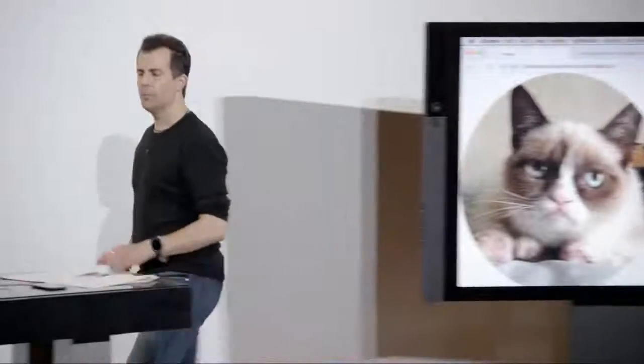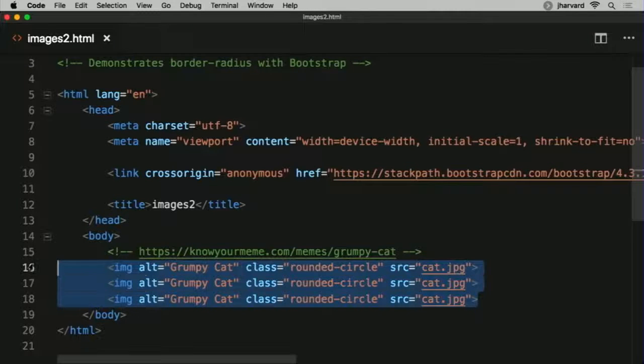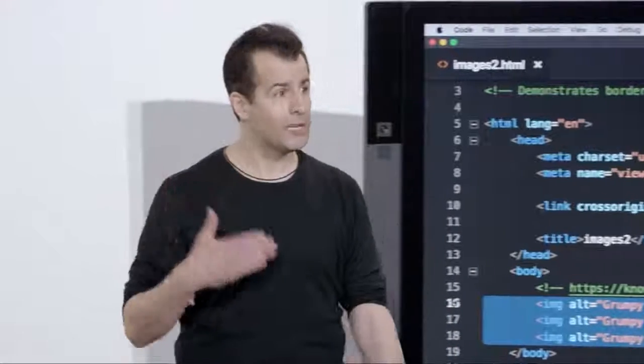But this time, if I open up the source code, you're going to see a slightly new tag. This is images2, and it's referencing a third-party site. Notice first, though, that all of this is the same except this class. Class equals rounded dash circle. Well, where did that come from? I could have invented it myself.